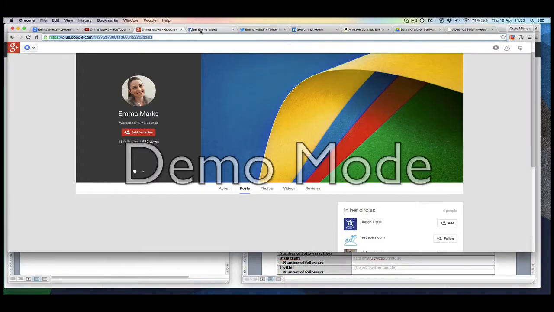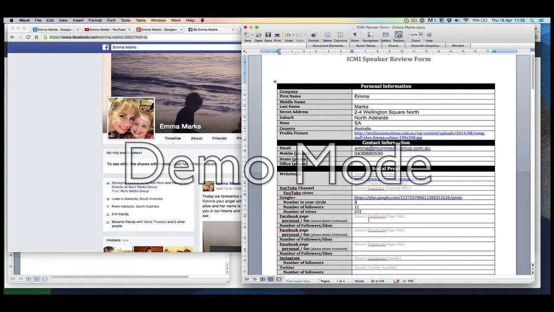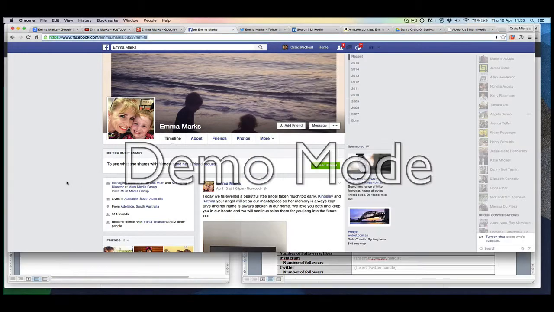Then when we look at Facebook, all you do is just copy across that URL, because that's the URL directly to her Facebook profile. And you'll notice that there is an option, is it a personal page or is it a fan page? Well, it's a personal page, so what we do is we'll select and delete fan, and you can't actually see the number of followers or likes in a personal page, so we don't enter in anything there.